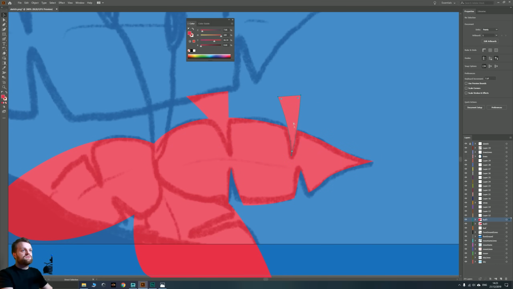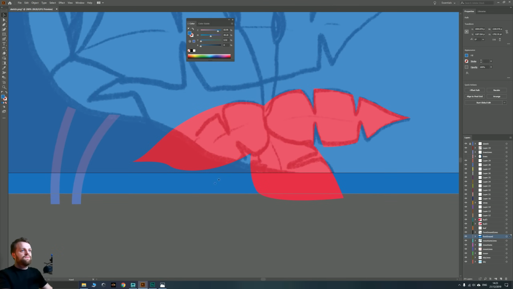Control X, Control F, cut. Control X, Control F, Shift, cut. And there we have one of our leaves.